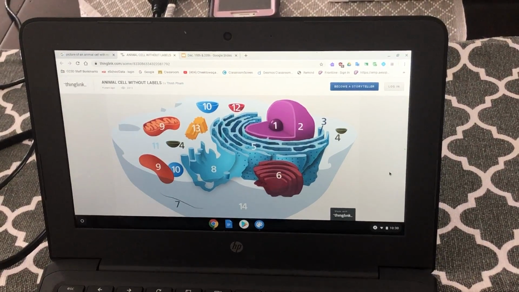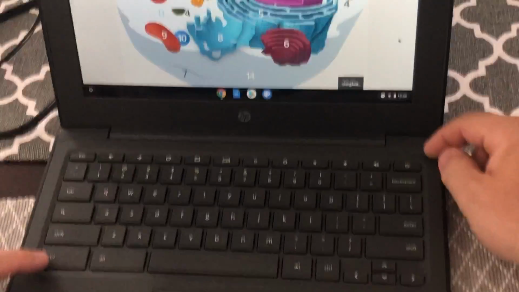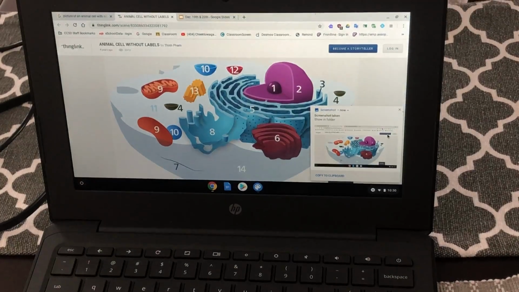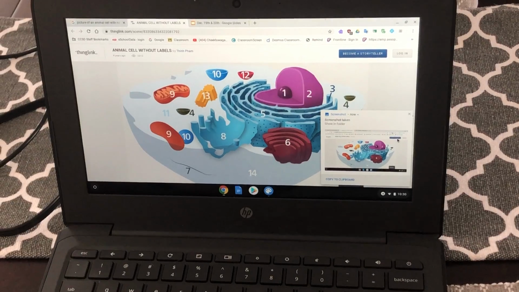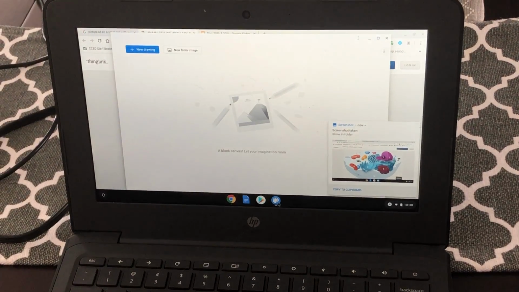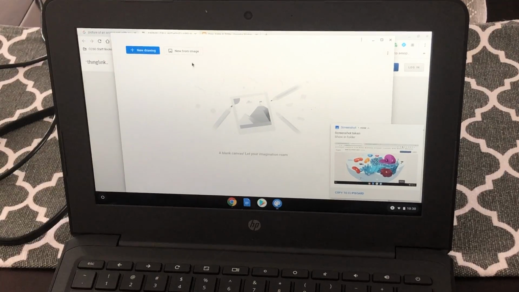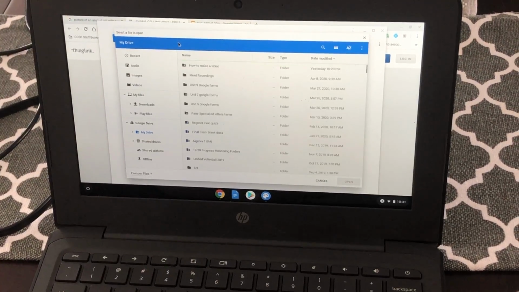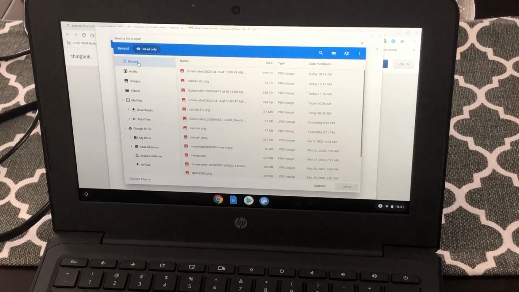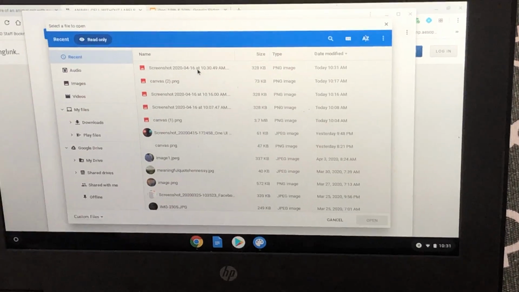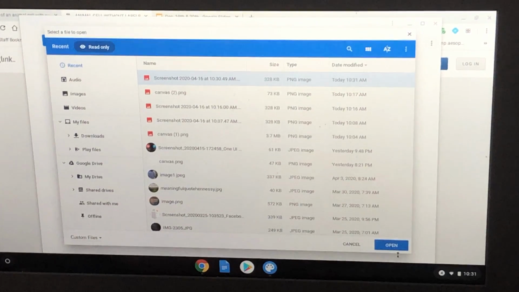I'm going to show you how to take a screenshot of that by doing Control Screenshot. It automatically saves it to your drive for you. Go back to Canvas, and now we want to create from a new image. The easiest way to find it is by going to Recent, and your screenshot is right there, and all you do is click open.